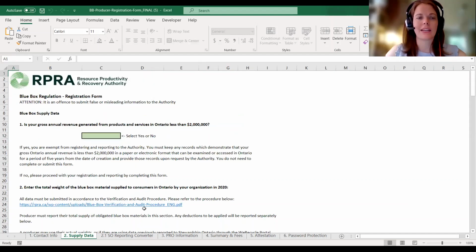The second tab here requires that you report on your supply data. The first question that we're going to ask is about whether or not you meet the exemption in the regulation. So there is an exemption in the regulation for companies whose gross annual revenue generated from products and services in Ontario is less than 2 million. So if you meet that exemption, you can select yes here, and then there's no requirement to continue completing the form or to submit the form to RPRA.